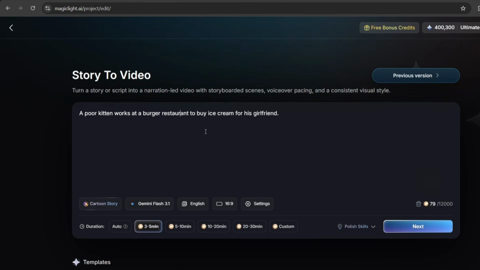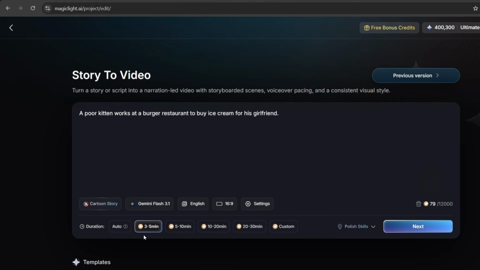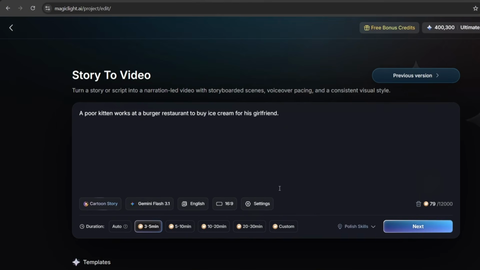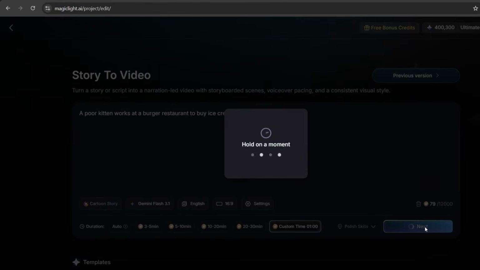Set the aspect ratio to 16:9, and if you head over to the settings, you can also choose the voiceover voice. I think Ethan sounds great, so we'll leave it as is. For the duration, you can generate videos that are up to 60 minutes long, which is honestly impressive. For this demonstration though, I'm gonna keep it short and generate a 1-minute film. Everything looks good, so let's click Next.